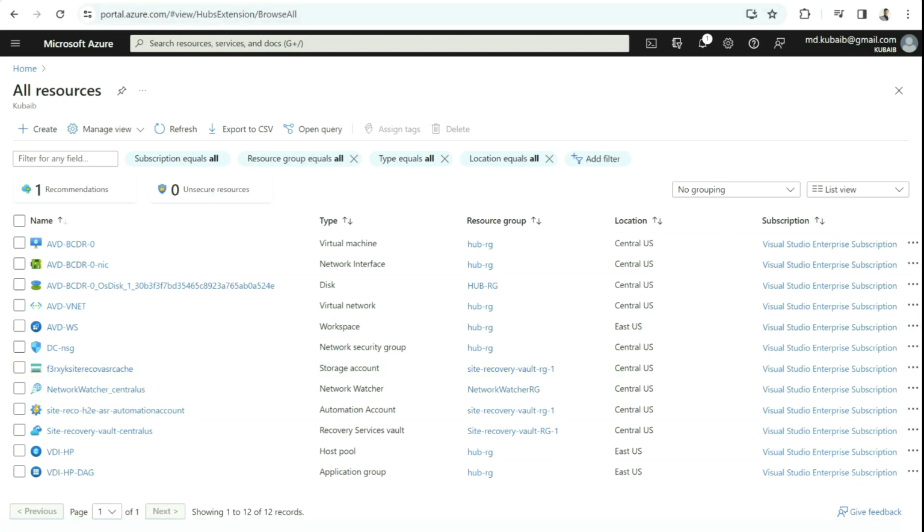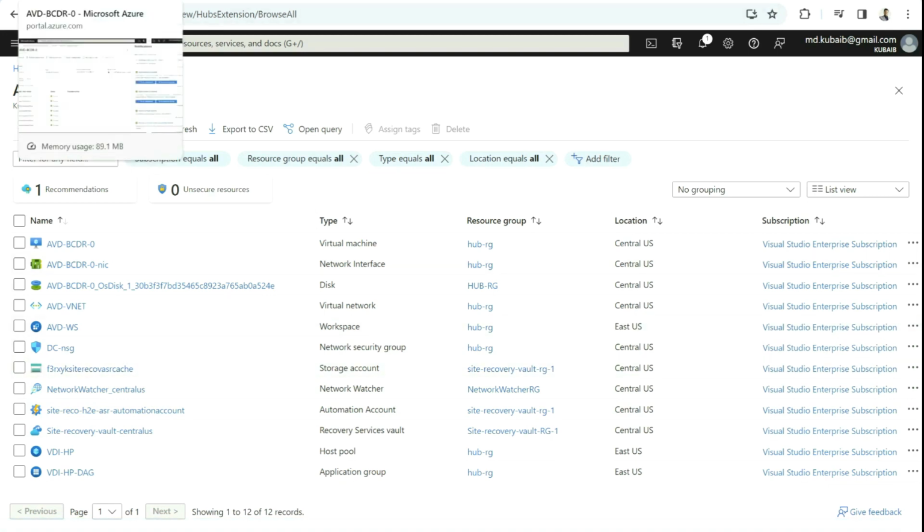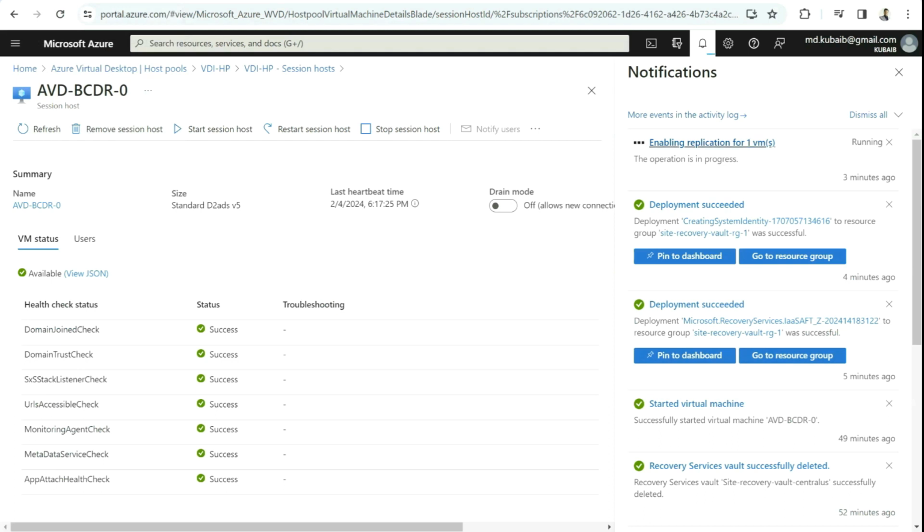Now it has started the replication. It means that it is copying data and the VM configuration from Central US zone 1 to zone 2. As you can see, it is enabling replication for one VM. Let's wait till it finishes the replication. Now we can see enabling replication for VM1 is also completed.